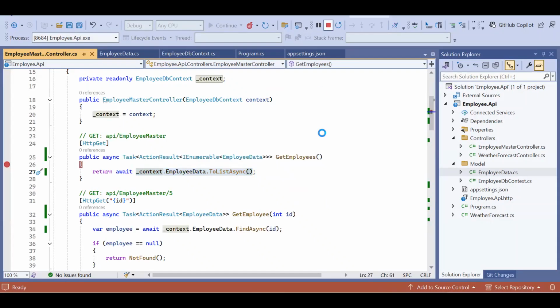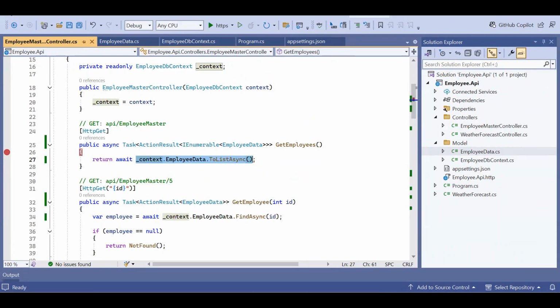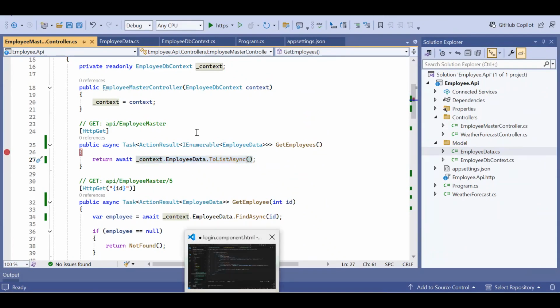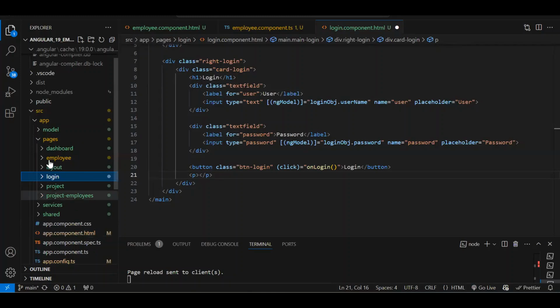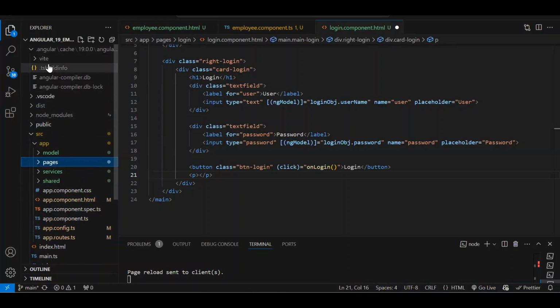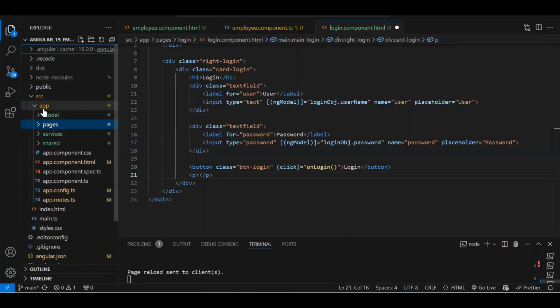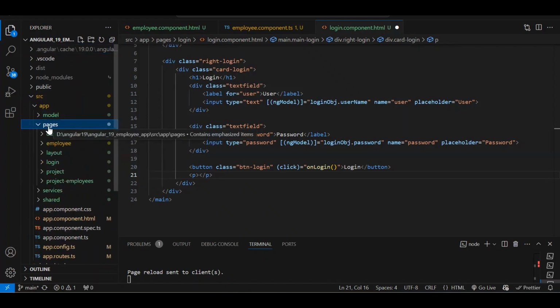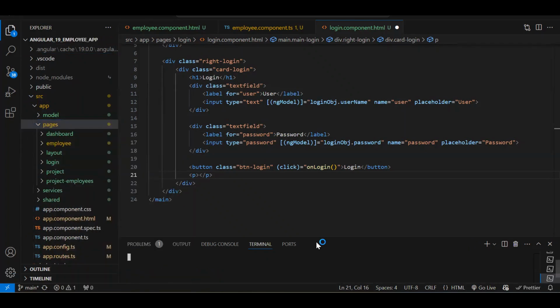Now we can move to the Angular part. In the Angular part, I'm not creating a new project. I will be using an existing one. So this is an existing project I have. I will be trying to access the same API in this component. Inside this pages folder, I will be creating a new component.